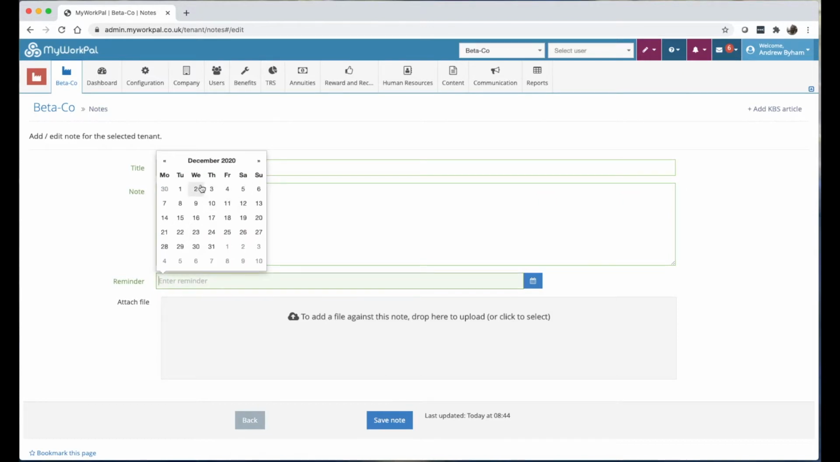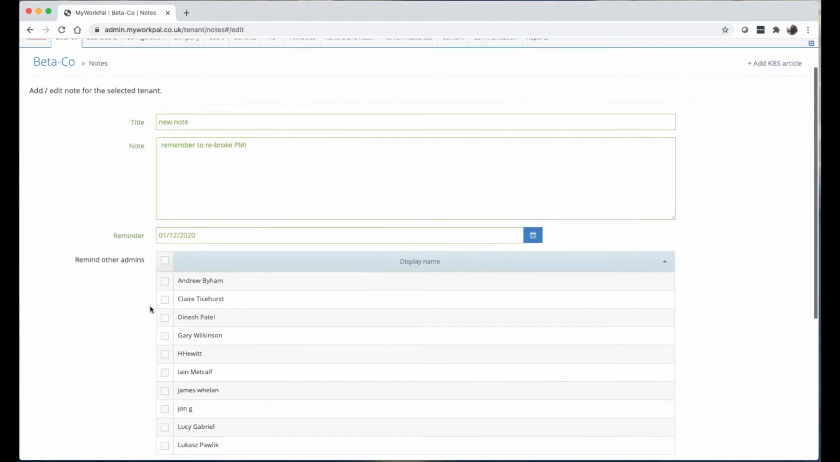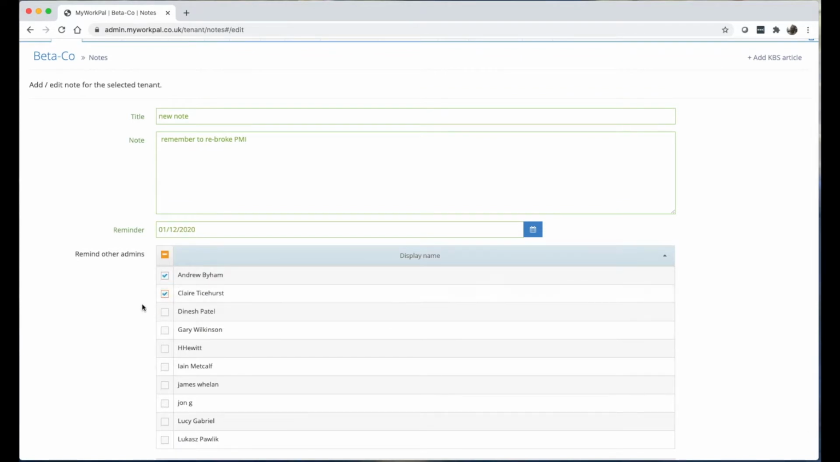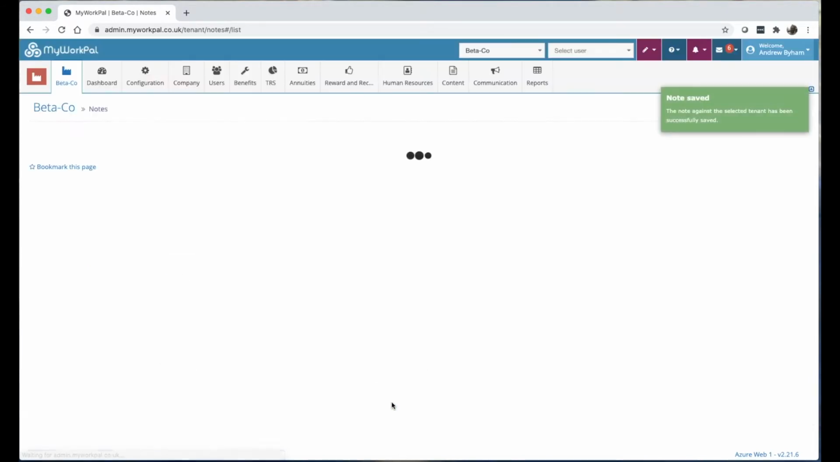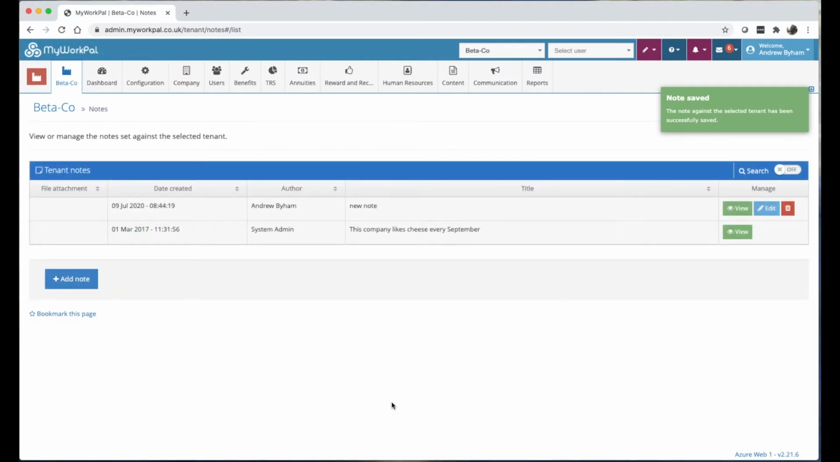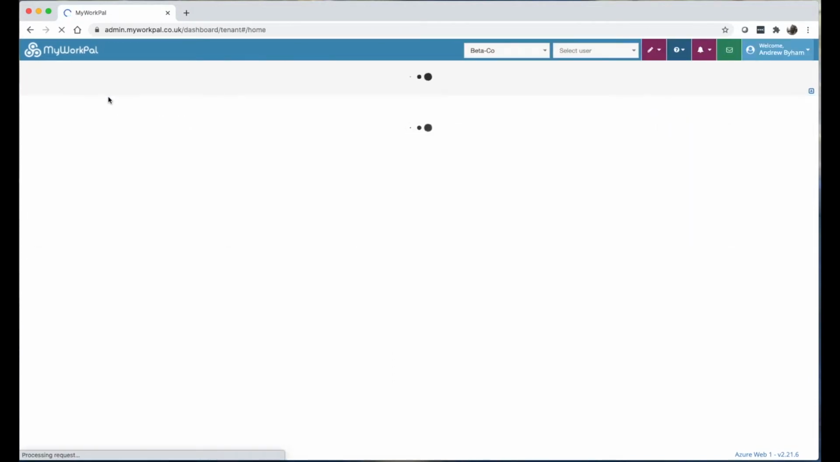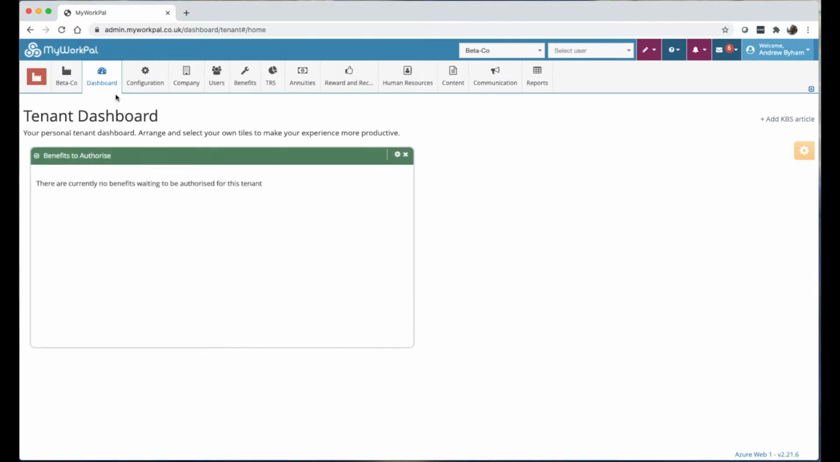So begin in December, I need to do that. Remind me and remind Claire and whatever, and then you can upload a file. You can switch on that reminder so you can make sure that it actually sends it. So now when it gets to that date, it will send a reminder. So it's just a quick task list. This link goes back to the dashboard, so it takes you back to the home page.